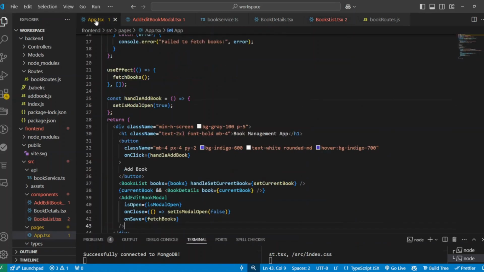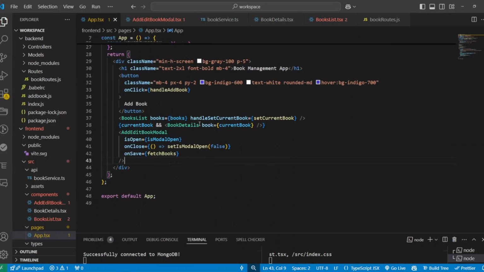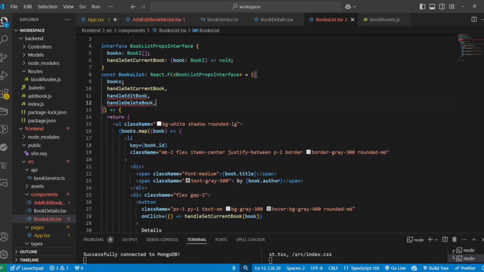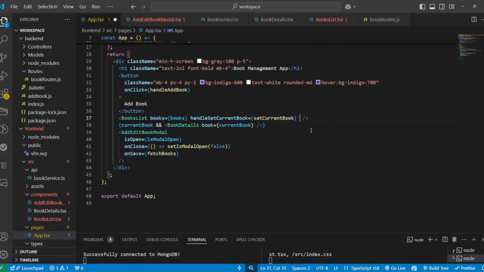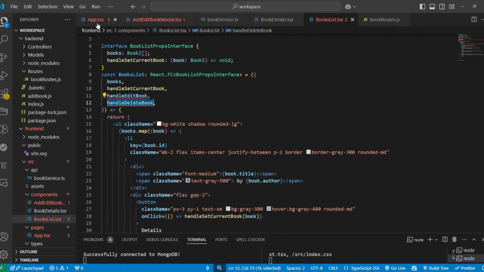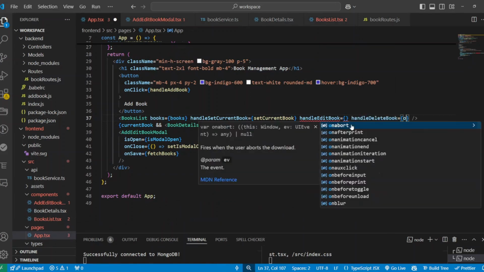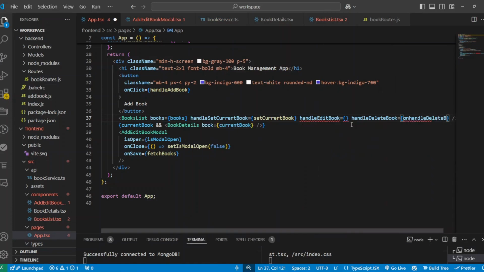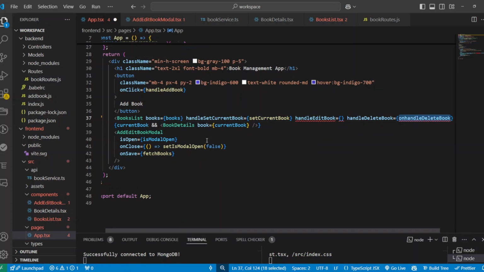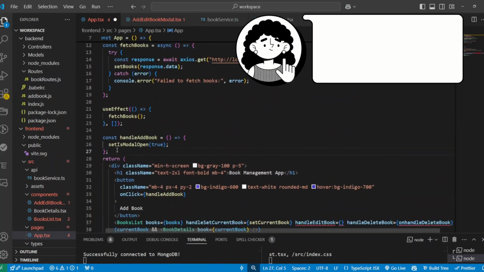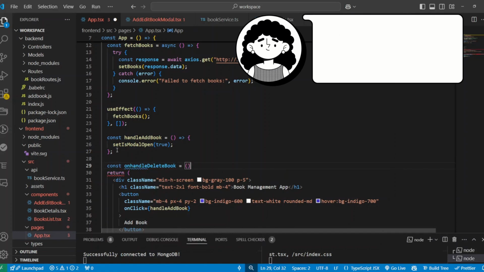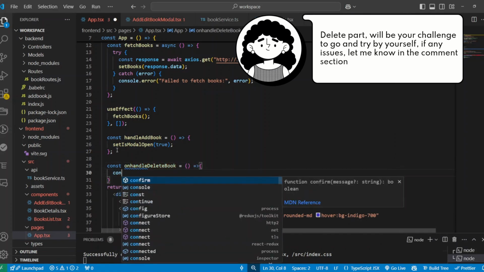So I'll go back to my app.tsx and let's go to our book details, or no, actually the book list. Okay, and I need to add a few more properties. So we said one is handle edit book. Okay, should be equal to something we will define. And we have another one, handle delete book, which will also equal something. Okay. So what I will do here, I'll say on handle delete book. And basically this function will not do anything yet. We'll cover this in the next chapter. So const. So I'm just defining it to make sure no errors.